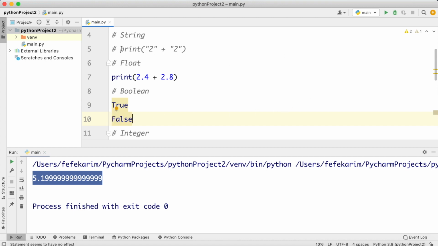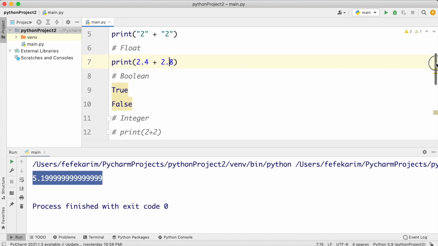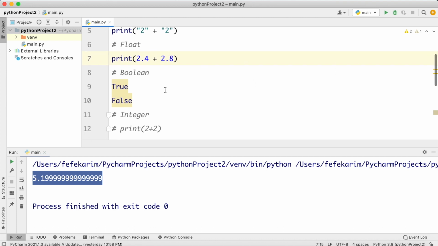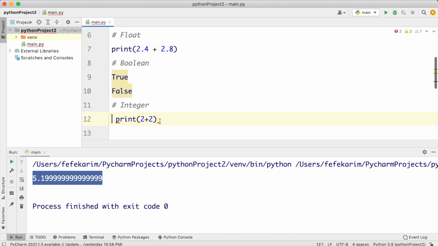So in a string, we put any text or any number we want into double quotes. And a float is just for numbers that have decimal places. And in the Boolean data type, we just use the True and False values to detect the truth or falsehood of the code we want. Also, in integer, we use whole numbers only, 2, 4, 3, without any decimal places.